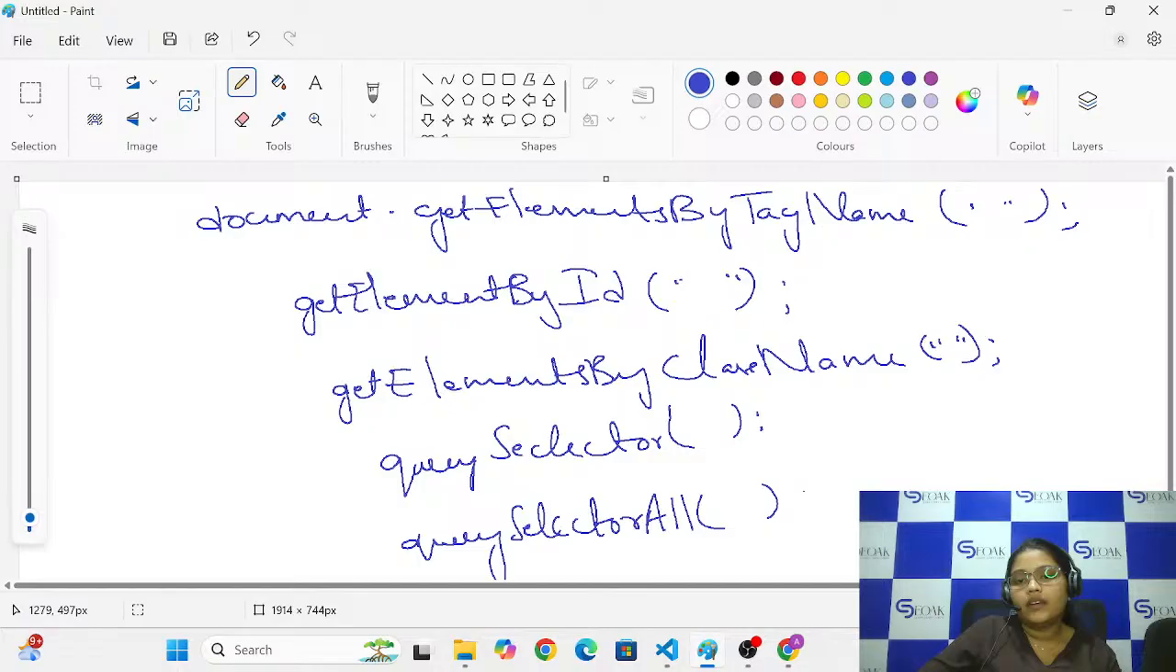So what is the purpose of these? Suppose you want to retrieve elements using a tag name, then you can go with getElementsByTagName. Elements, you need to note, because you are going to get a group of elements. Suppose I want to get an element using an ID. We know the ID is only one, the single unique one. That's why I mentioned getElementById, not elements. And if I want to get elements using class names, that's why I mentioned getElementsByClassName.